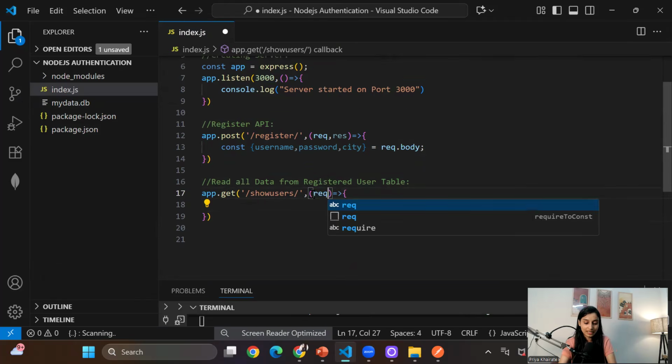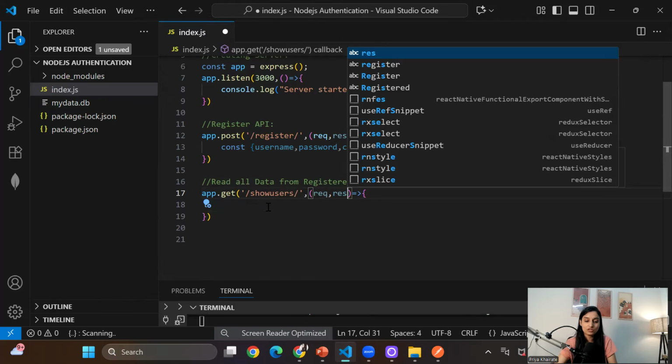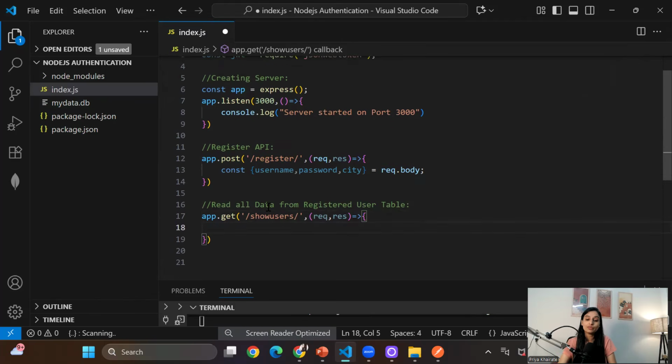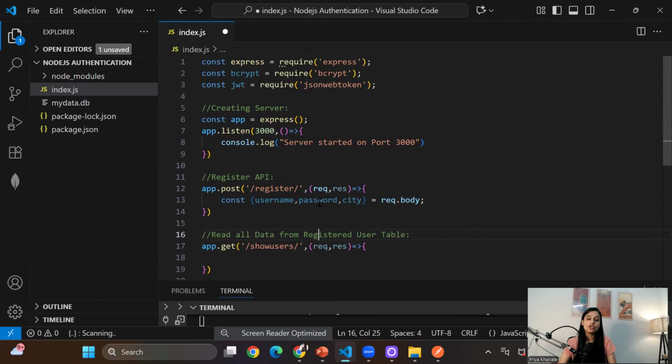We will accept the incoming request. We will send the response. Okay. So now first we have to connect with the database. Because we have not connected with our SQLite database, mydata.db file, right? So let's create one connection with our SQLite database, which we already have discussed in our previous videos. Okay. So let's do that.